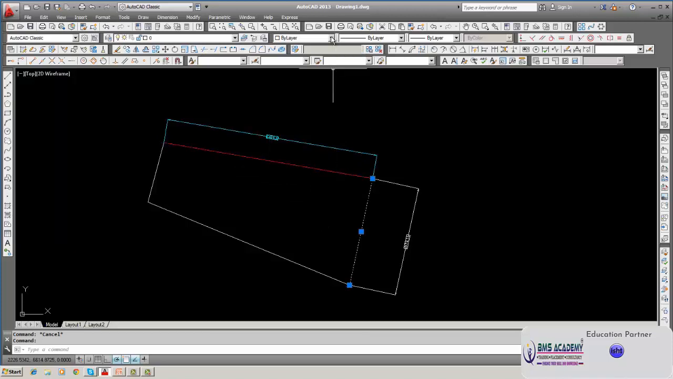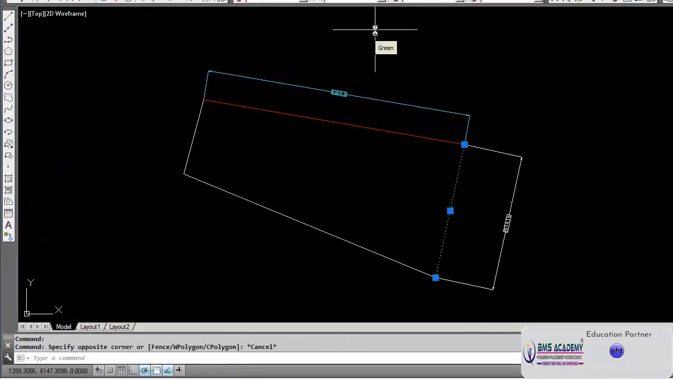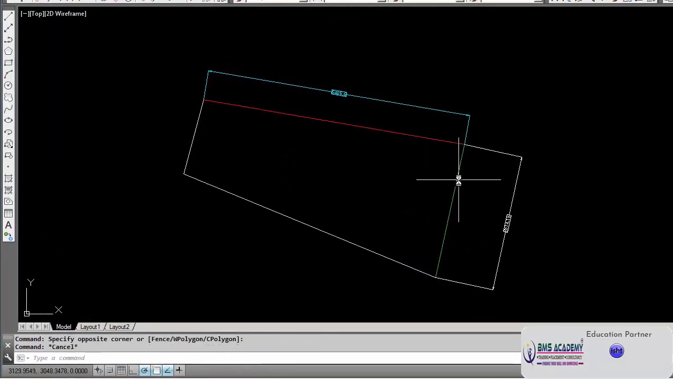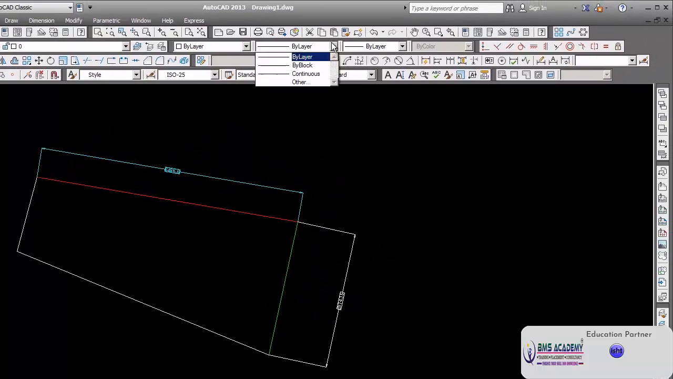Click the right mouse button, then left mouse button, like this. You want to select green. Okay, but here both are the same layer. Both are the same, but the color is different. The line color is different. And similarly, lines can be changed.